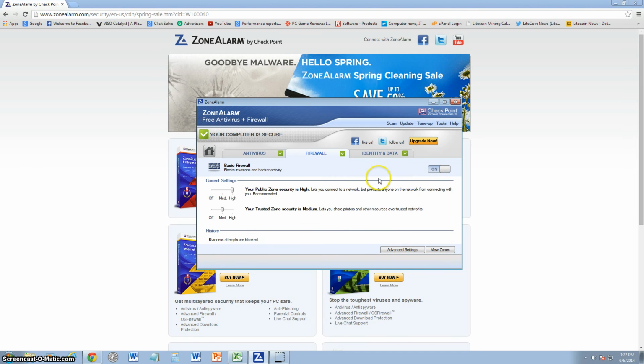You can also go into settings here on the firewall. Right now I have it set for high in public zone. Your trusted zone, which is your network, you can set it however you want. You can set it high, but it's set for medium because it's your home network and you pretty much trust it. All right, that's pretty much it for the firewall.